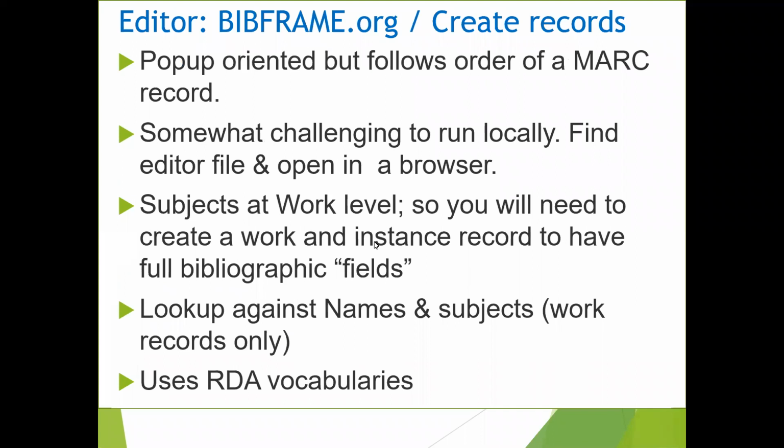So there are now two editors out there you can use. BIBFRAME.org is pop-up oriented, but it follows the MARC order of a record. It can be a little challenging to run locally because once you download it, you have to actually go into your folder and open it in a browser. So once you figure that part out, it's easy to use. It's just that initial question of, well, how do I start it? Because it doesn't have an executable file.